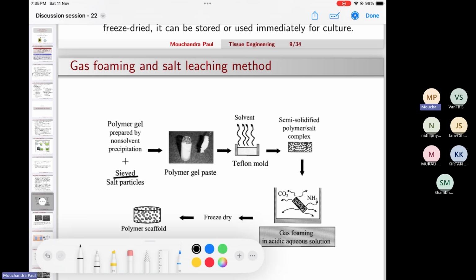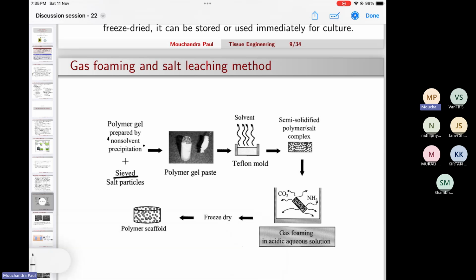Then the solvent is removed. This technique, non-solvent precipitation, I'm actually not very much familiar with. Maybe you can look it up. But here you are not getting a solution kind of structure, rather you're getting a gel. Just remember that.